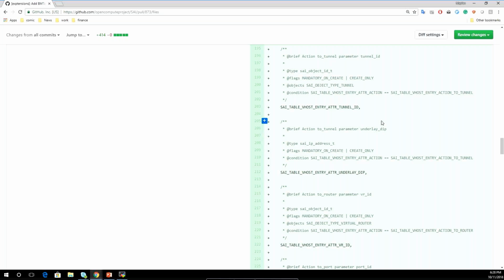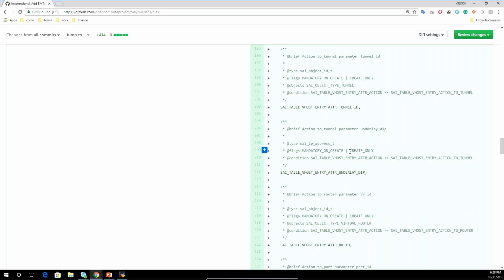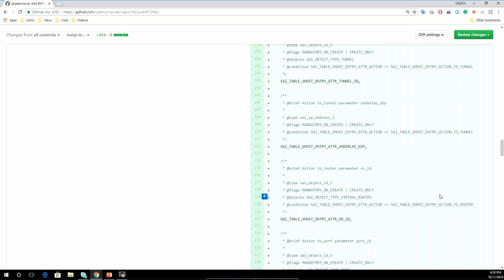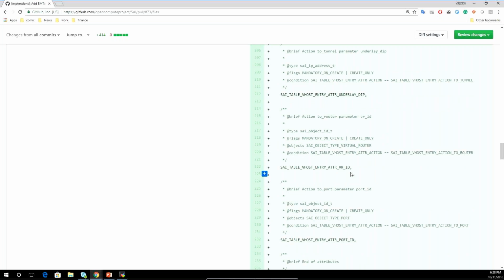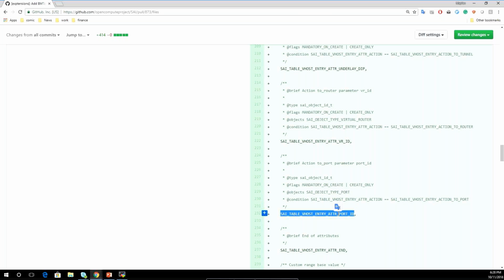Okay, so other attributes that we have, as I said, if we have action go to tunnel are bridge ID, tunnel ID, and underlay destination IP that will be used for that packet. If action is go to router, then we have virtual router ID as an attribute. And if the action is go to port, the attribute is a SAI object ID with object type port, which specifies to which port we need to forward this packet.